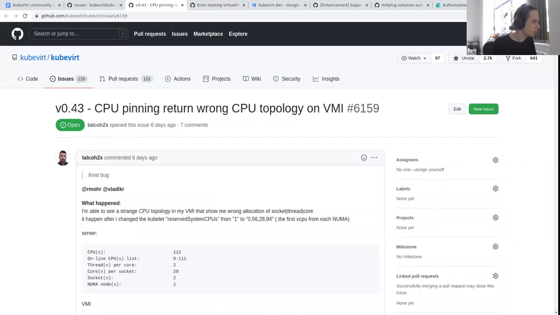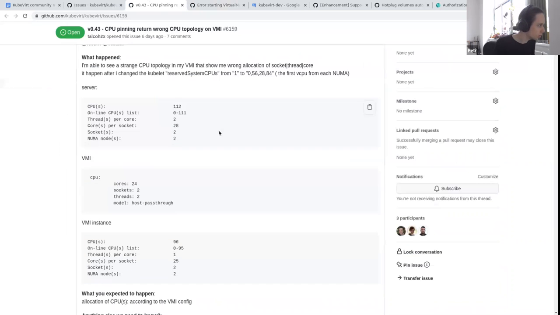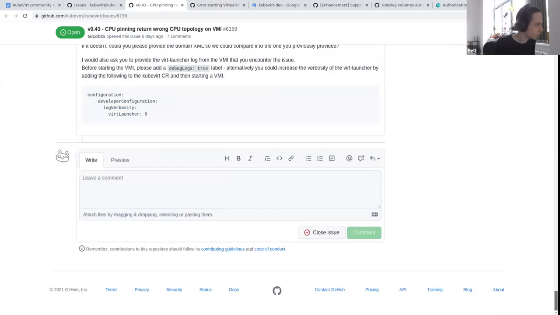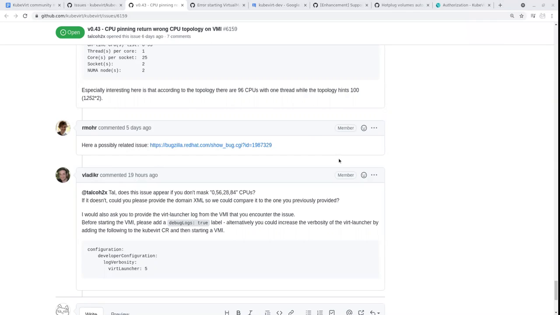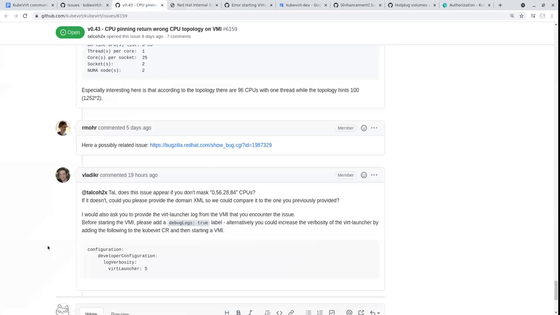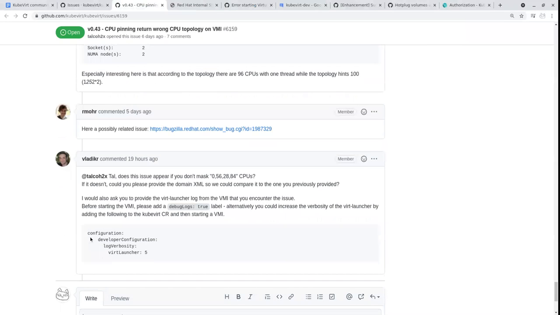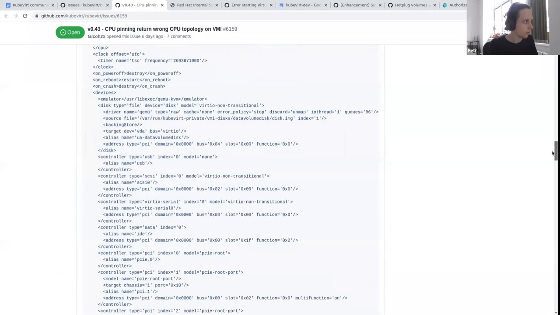Then, CPU pinning returns wrong CPU topology on VMI. It seems to be quite active. Vladik, does this need more attention, or do you think it's good and it's waiting on them? There's a similar bug in the Bugzilla that's been investigated. But yeah, we need more logs from that specific setup. Okay, sounds good. Thank you.